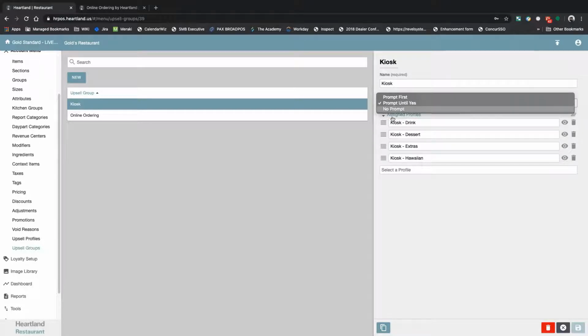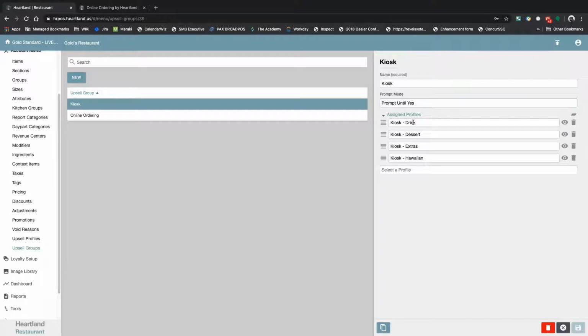If I then have prompt until yes, and I didn't have a drink, but I didn't want a drink with that order, I can say no thanks, and then they'll be prompted with the next element, which in this case will be a dessert if I didn't have a dessert on there, or whatever I set for that particular profile, and so forth, extras, and then Hawaiian. So those are all the settings. If you're going to have multiple profiles as part of your upselling groups, you'll want to do this one.